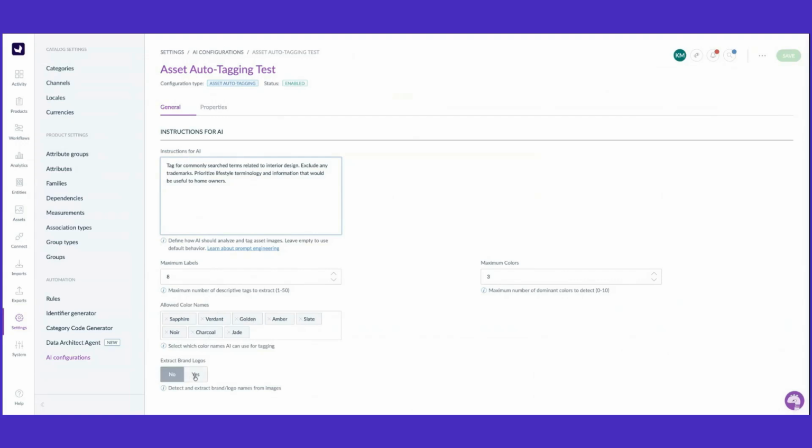And I do not want it to extract brand logos, which it's capable of as well. So this is giving it a more deliberate way that I want those keywords or the alt text to be established. And that way that's on the record for me to use to search for the products or to serve to customers or serve as meta information.